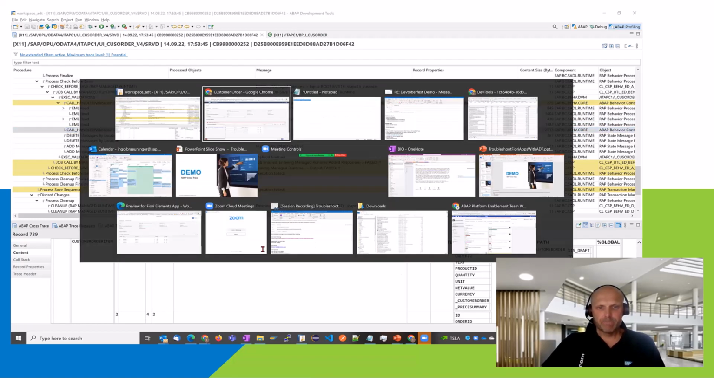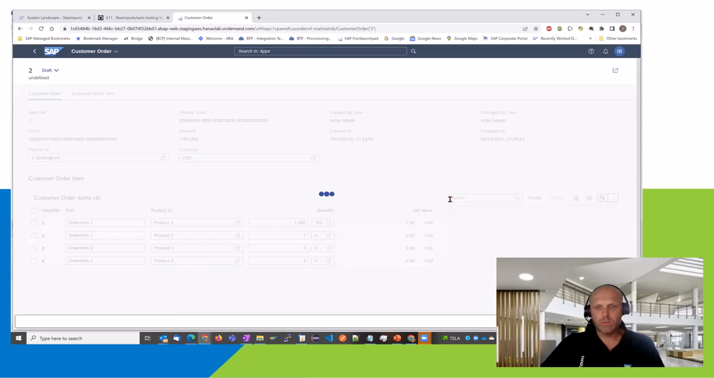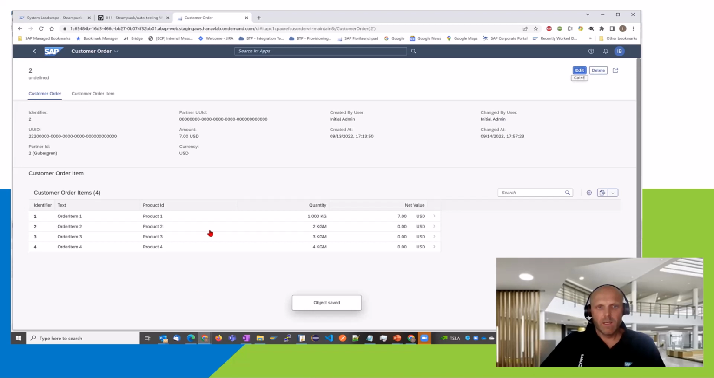Okay, that's about this one. So let's save it. So it's working now. That's a quick intro into the RAP trace, and then of course the gateway trace as well.